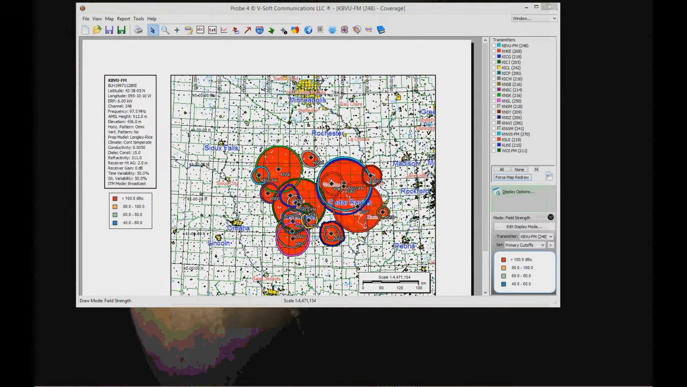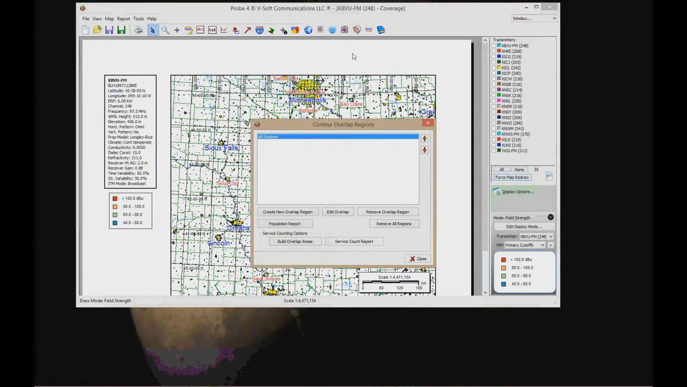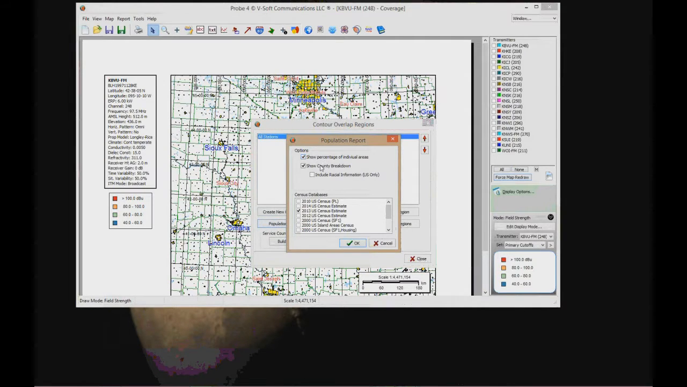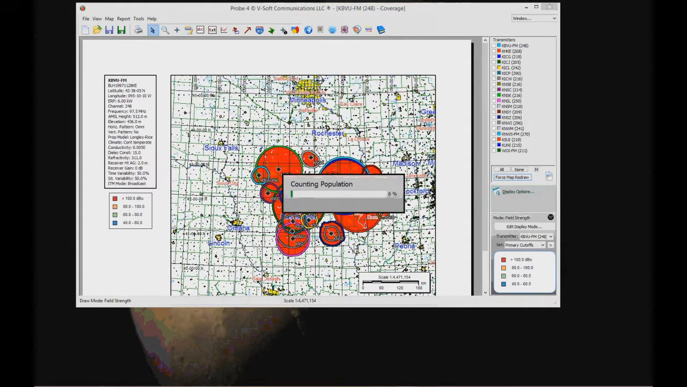All right, so now if we want to get a pop report for all this area in red, the way we can do that is go back to our contour overlap region list, and we'll pick the area we're interested in, which is all stations. And we'll say population report. There's a button right here. If we click on that, and then we pick our database, I'm going to say OK. It's going to go ahead and load the data and count the population. And this one automatically gives you a county breakdown as well.